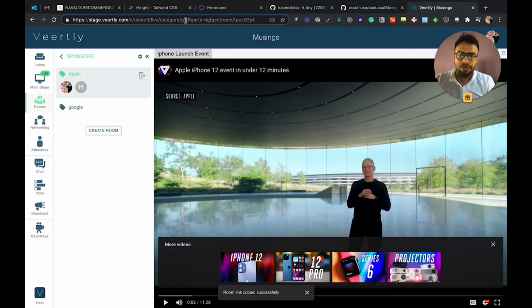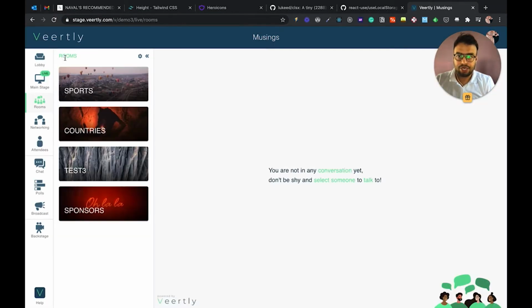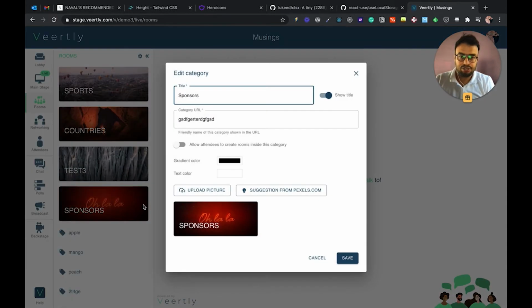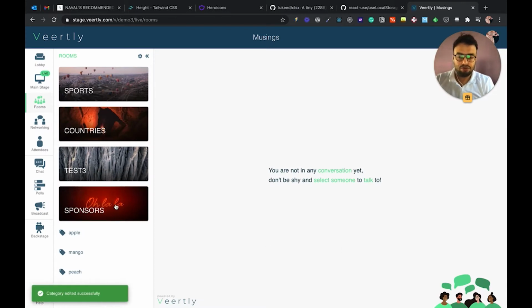So following our principles of customization, we are offering the ability to customize the room links. So for example, this is a category. I can click on the category and edit it, and there's a field called category URL, which signifies the name it will have in the URL. So I can say, hey, this is sponsors, and this category will always have sponsors in the URL.